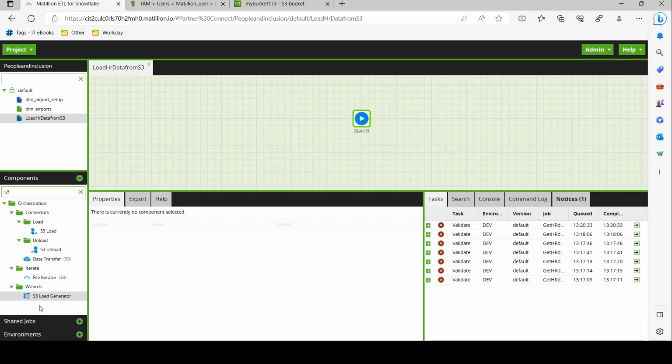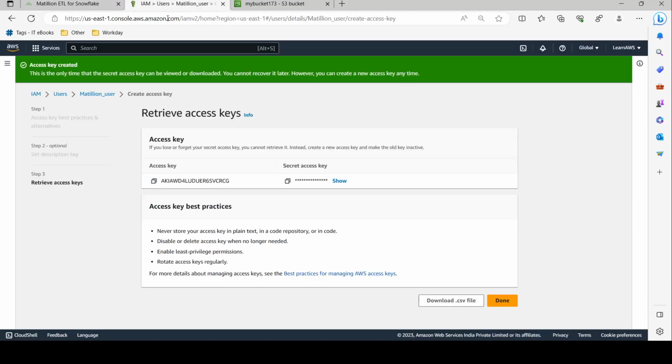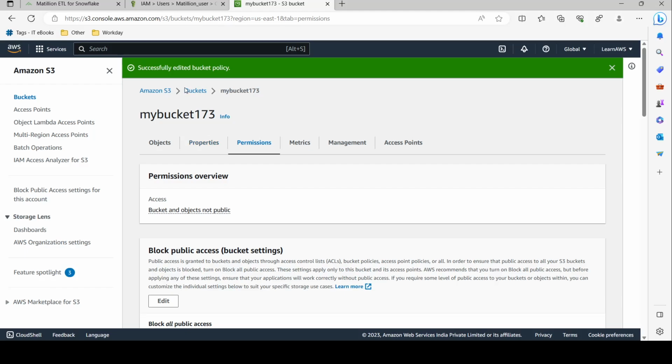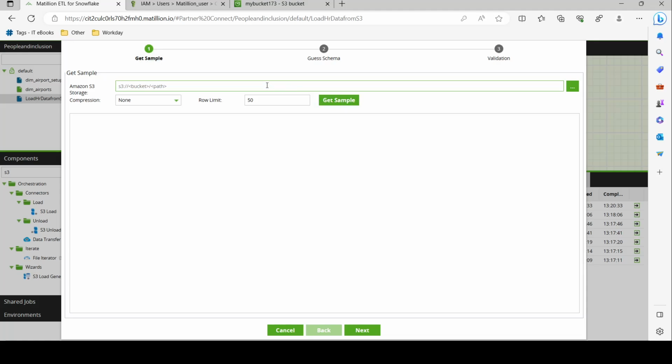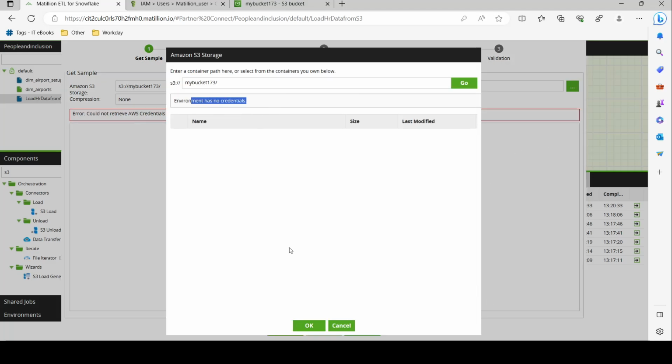Here I'm gonna search for S3. It gives you all the types of components, but I need to load data from S3. You can use this or this, but I prefer using a wizard. So here you go, and give our bucket path. So let's say S3. In this example, it says could not retrieve AWS credential for environment. So it's saying the environment has no credentials.